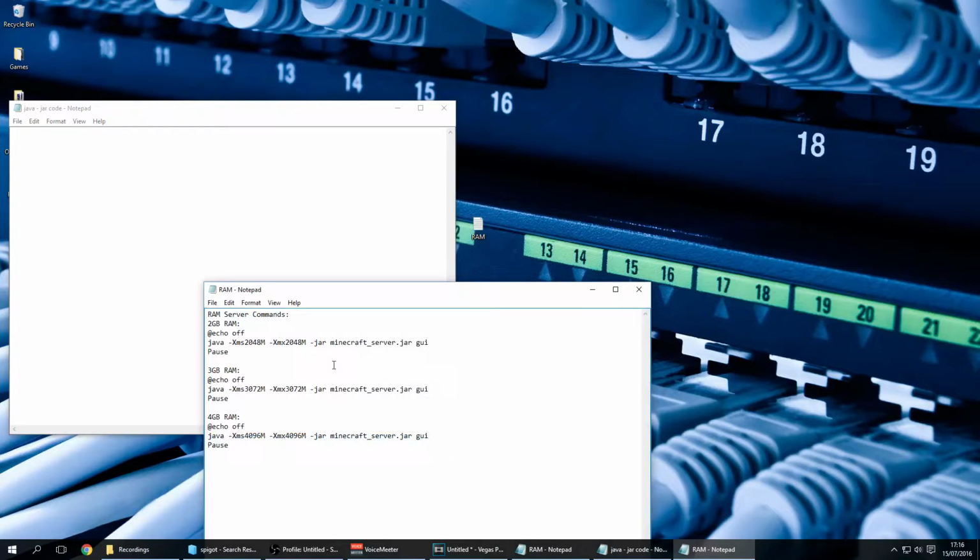So you want to copy whichever one you want. If you want 2 gig of RAM, of course this one. If you want 4 gig of RAM, of course that one. If you want somewhere in between, 3 gig of RAM, it's just there. If you have a good computer, this is just standard, but if you want the higher end, you can search 8 gig of RAM, 16 gig of RAM. But for now I'm going to be using the 4 gig of RAM.